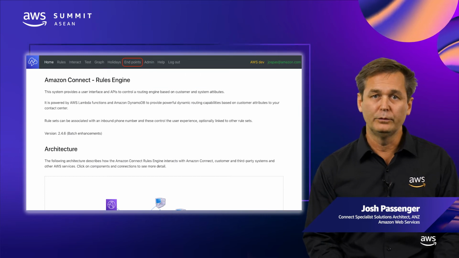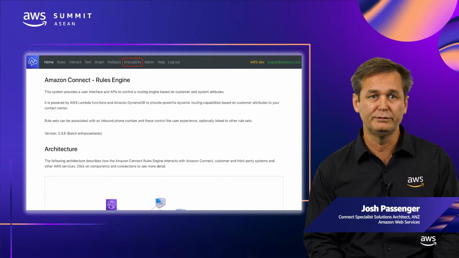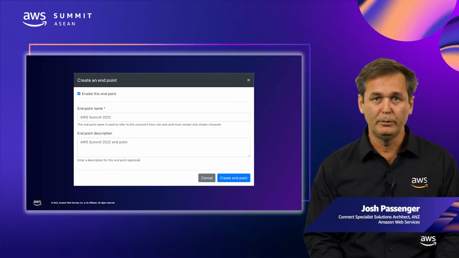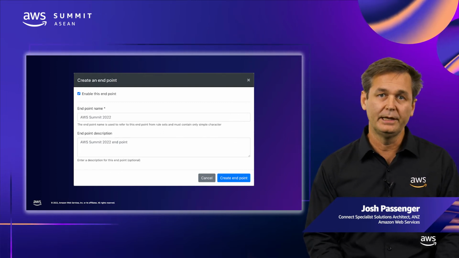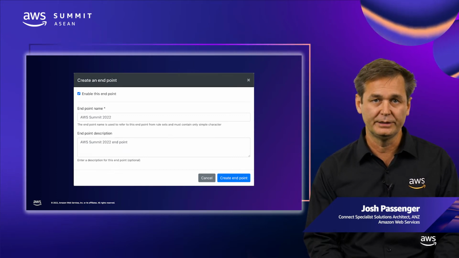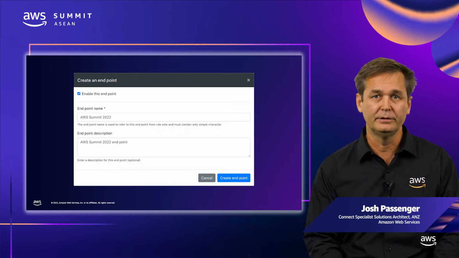After deploying Rules Engine into your account and logging in, you'll see the home page and an option to view endpoints. Endpoints are the place that you will bind incoming phone numbers to and are a convenient way to represent an entry point to a customer experience and the associated business logic. I'll go ahead and create a new endpoint called AWS Summit 2022.